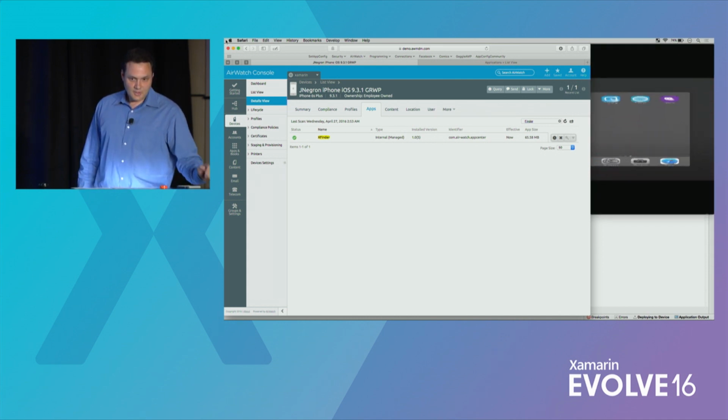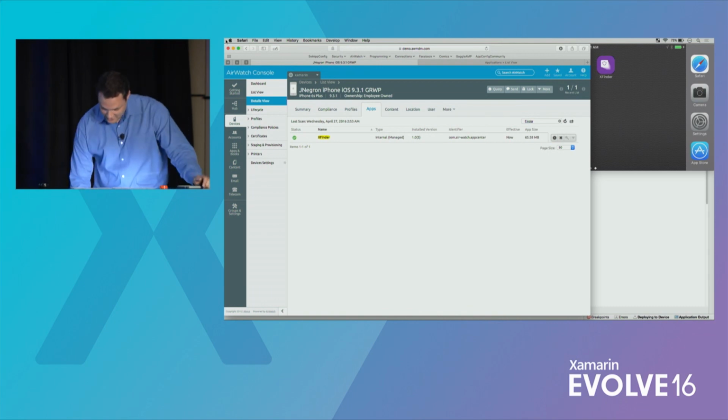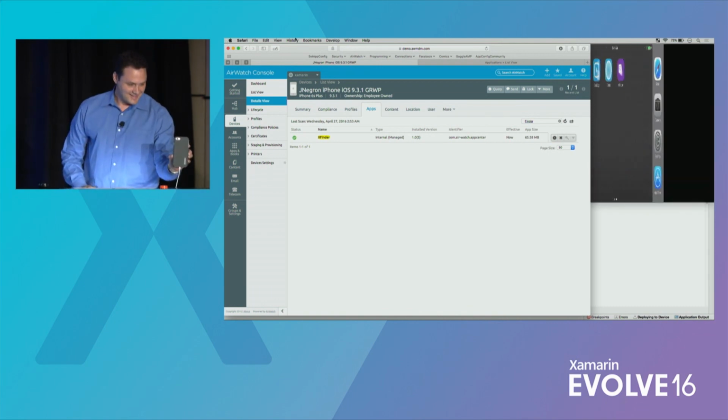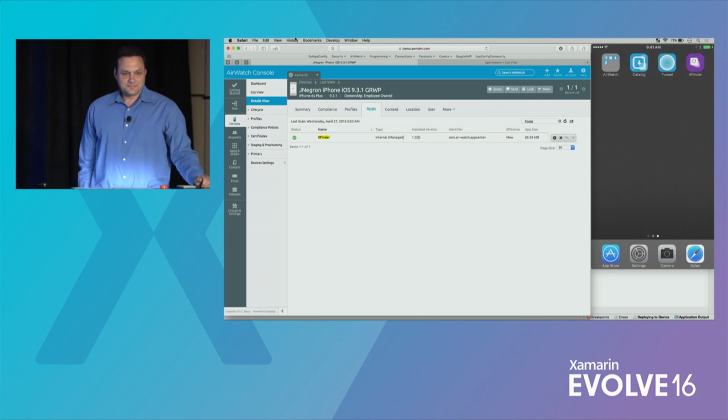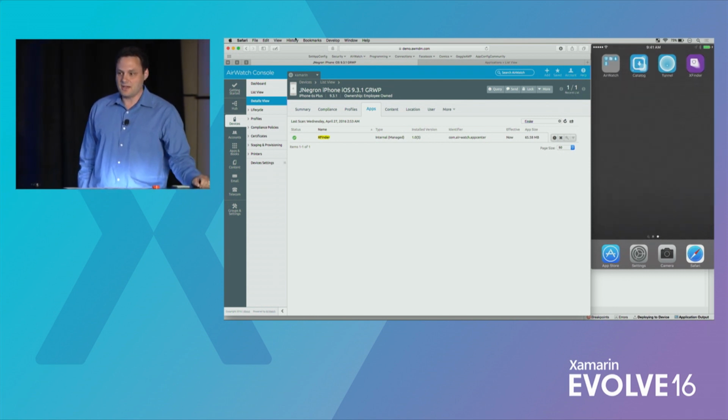So how can AppConfig help us with this problem? Well, that's interesting, isn't it? There we go. Awesome. So the answer is we have some good news. So this device is MDM managed.